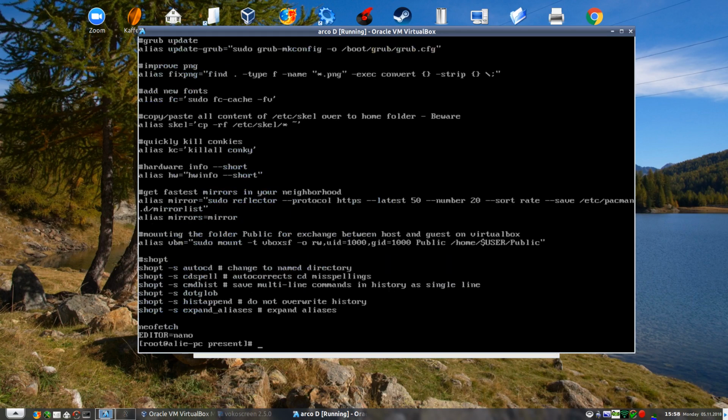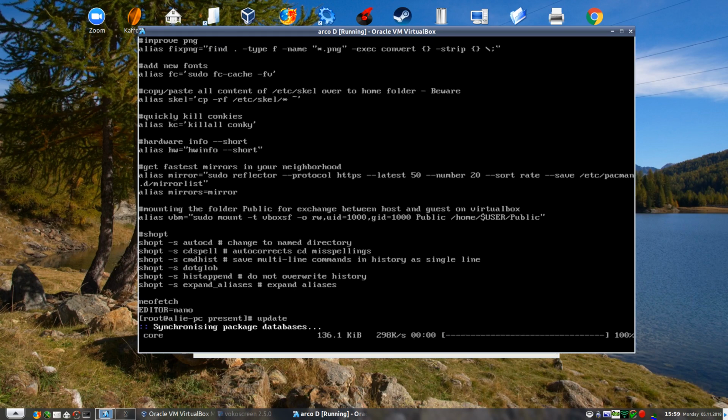You can use scale to basically copy the scale to wherever, over to the home folder, and it says beware. Conkeys to kill all, and so on and so forth. An alias mirror list, and sudo mount, and grub. But there are others as well, and one is called update. So I'm going to see if update works. There we go.